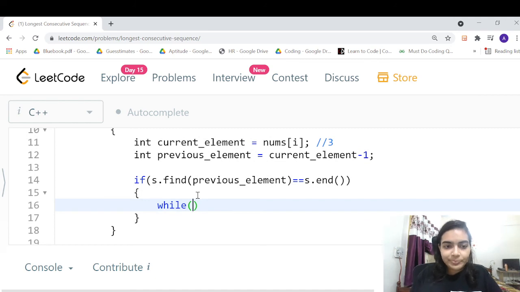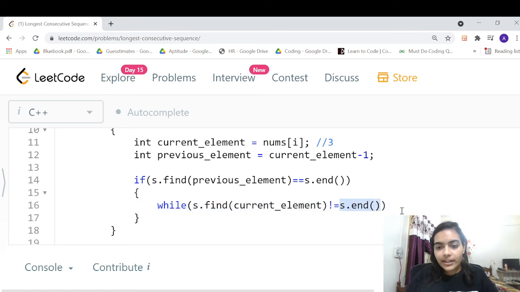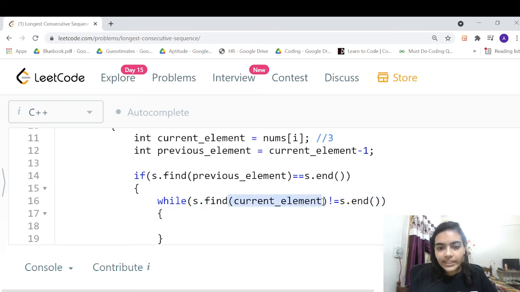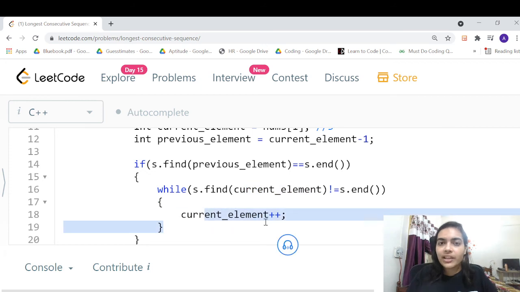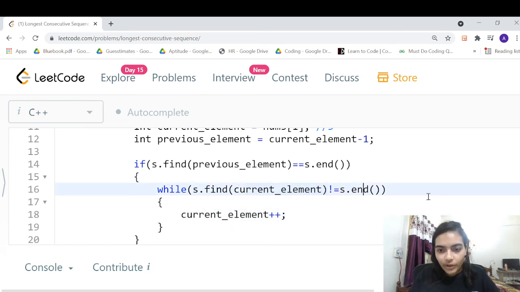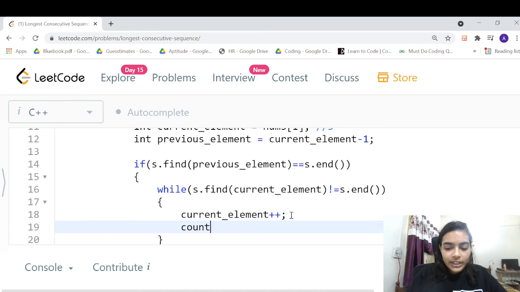While s dot find current element is not equal to s dot end. That means, okay, what does this mean? So we are searching for 3 now. 3 is there in the set. Now next time we will search for 4. Next time we will search for 5, and we'll keep on incrementing the length. Okay, so that's what we are doing. We are searching for 3 now, but next time current element will increment. So next time this current element will become 4, then it will become 5, then it will become 6, if we keep on finding them, right? So we'll keep on increasing them, and we'll keep on increasing our count variable also.